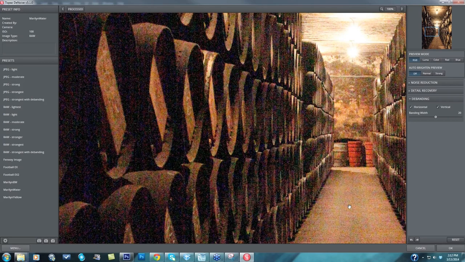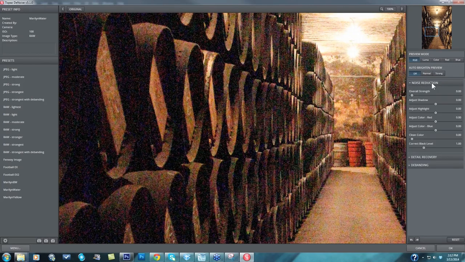Here's before and after. So a lot of those colored lines have been removed now, and now that I have done my debanding, I'm happy to go into my noise reduction process.